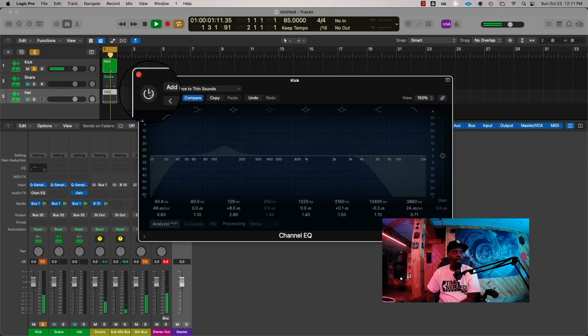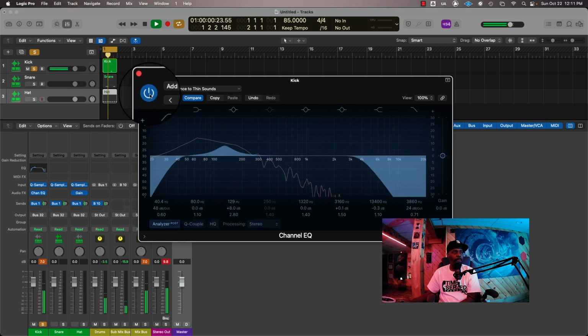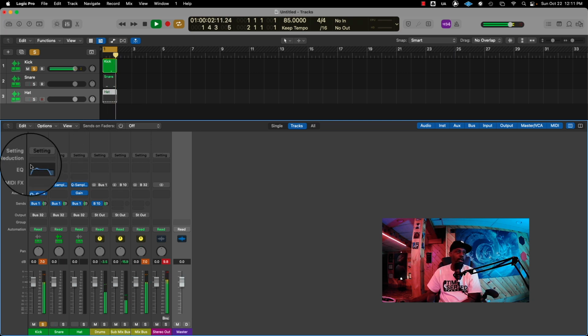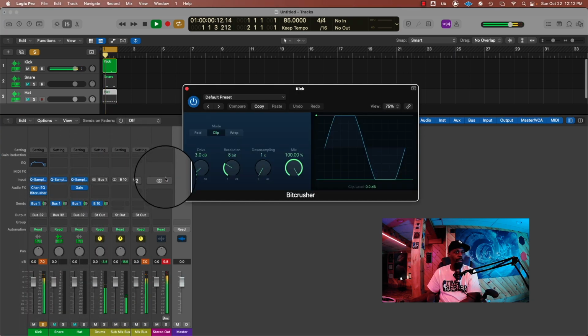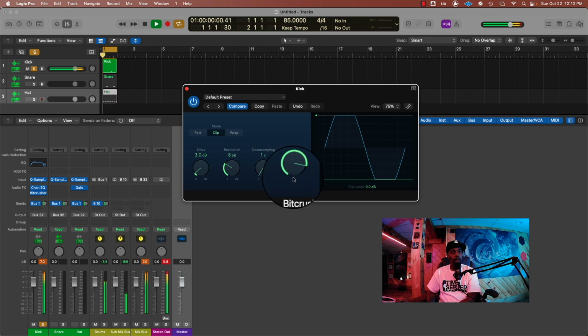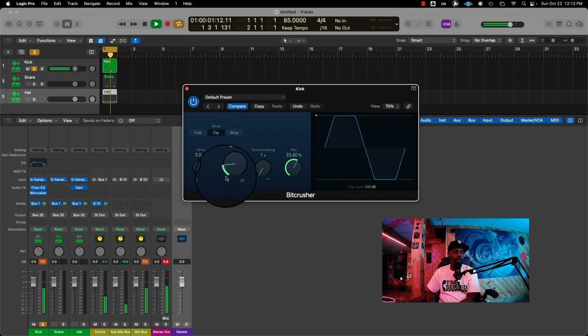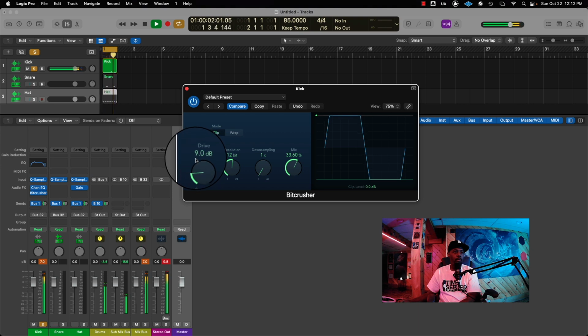Now you see that thinness? Here we go. You hear that? So now we've got a nice little EQ on it. First I'll put a bit crusher on it because I want a little noise on it. But I'm going to bring the mix down, the bit depth up, about 12. Give it a little bit of drive.